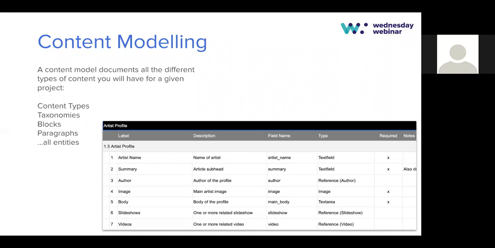And there are different ways to maintain a content model or how you approach documenting it. One of the most common ways and effective ways is to start documenting your content model in an Excel sheet or a Google sheet. And what are the kind of things you cover in a content model? Essentially, all your different entities. So you have your content types, your different blocks, your different taxonomies. If you're using a paragraph module in Drupal, then you would start defining the content model for that as well. And this is a live document that you would maintain throughout the life cycle of your project.